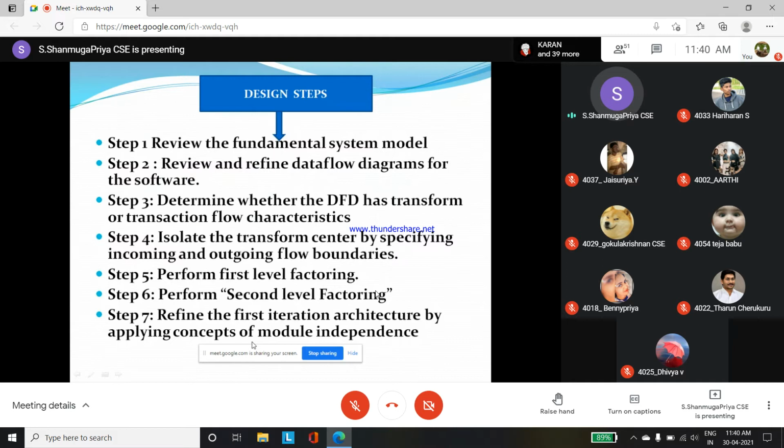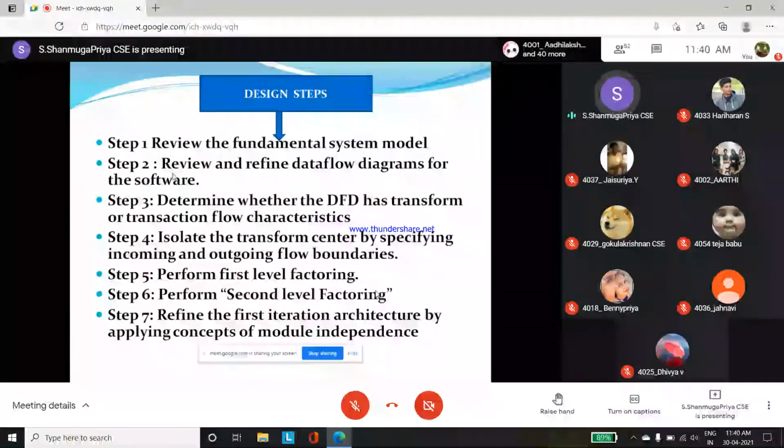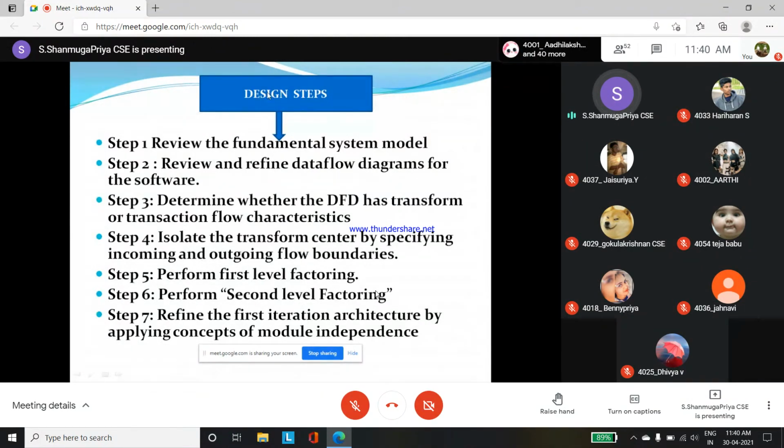Transform mapping is done with the help of the DFD diagram. With the help of these 7 steps, we have a set of design steps which we have to follow. What do we follow them with? We will take the DFD diagram. From the DFD diagram, we identify the characteristics of each module. After analyzing the characteristics of the module, we design the architecture style. That is the process done in transform mapping using design steps.